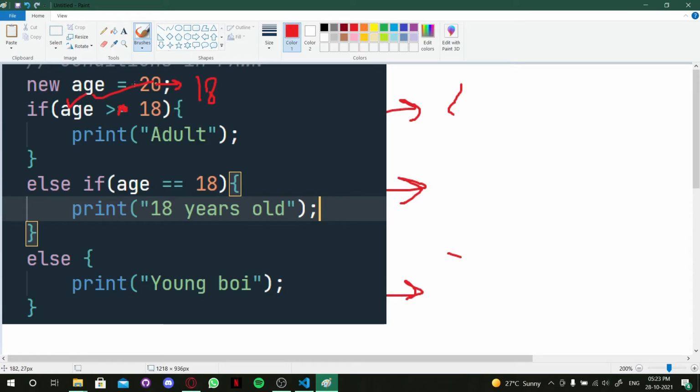Now this condition is not true, right? Because it's 18 now. 18 is not greater than 18. So it will just ignore this part and it will just check the else part. It will see that age is equal to 18. It will print this and will exit. Okay, now this won't work and this won't work.